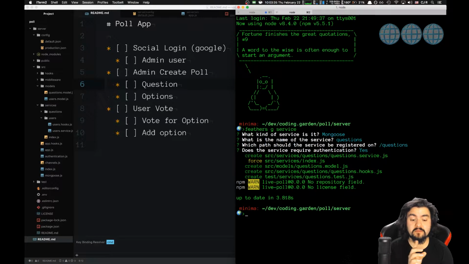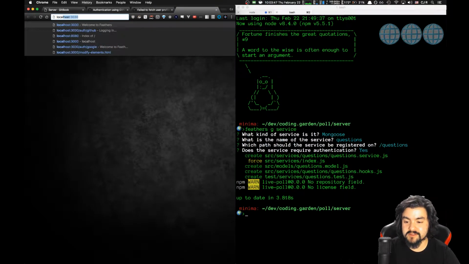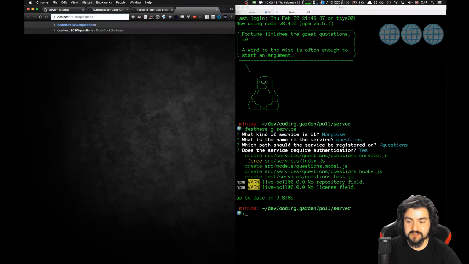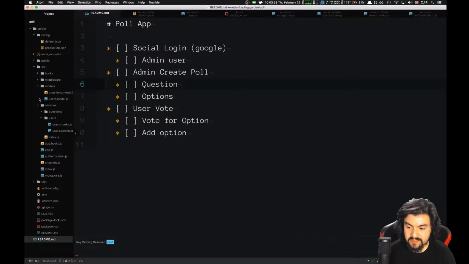But this command is done. I can now make a post request to create a question. I can now make a get. Let's try it out. So like in the browser, if I now go to localhost 3030/questions, we get back unauthorized because I'm not logged in. Cool. I'll have to set that up. But let's update the questions model.